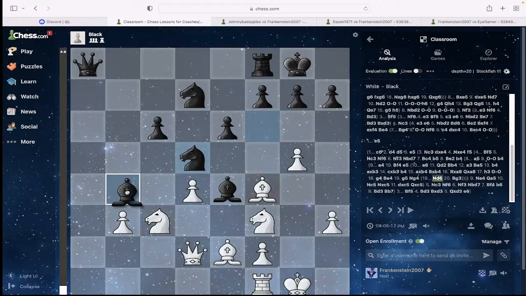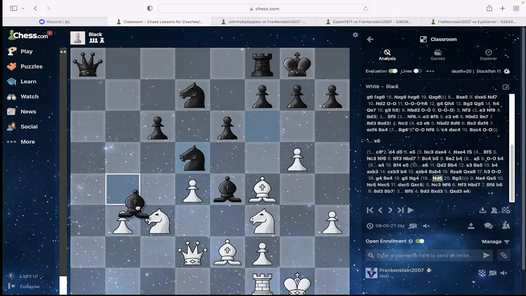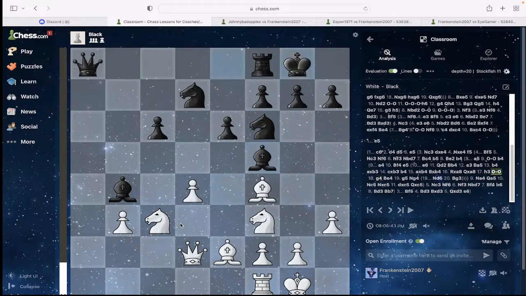So what do you have to do? Yeah, black is completely winning after. If you play this, black is completely winning. There's no really sneaky way. So here, you have to either give up this knight or give up this bishop, or give up your queen. So that's an option.